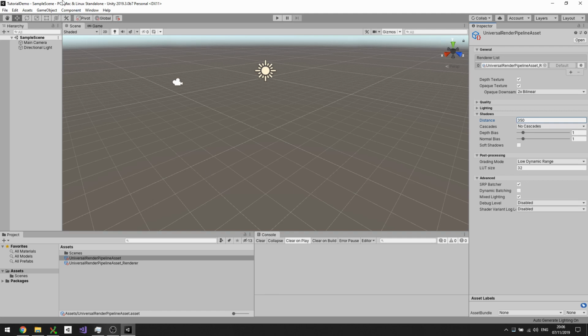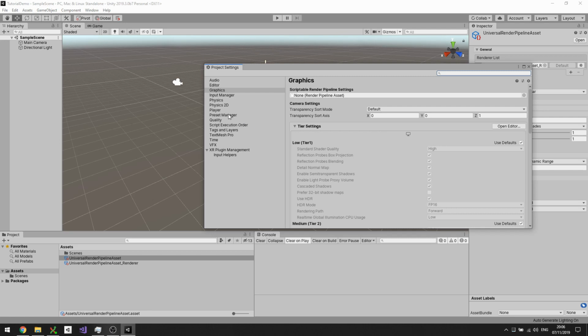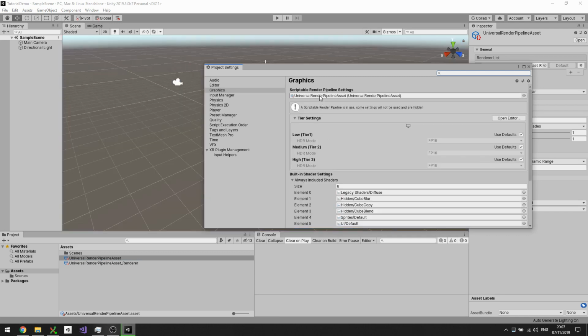So now to actually turn on the render pipeline, we go over to the project settings and go to graphics, and then there's this field here that will accept a render pipeline asset. So if we just drag our new asset there, that does it, and that should activate the render pipeline.